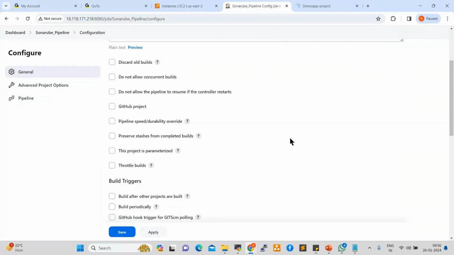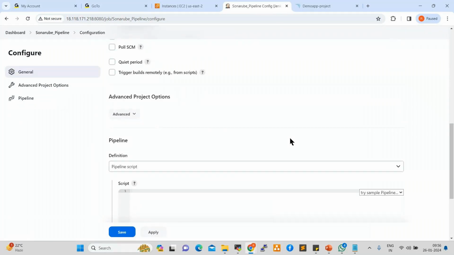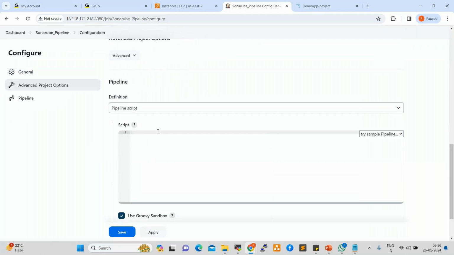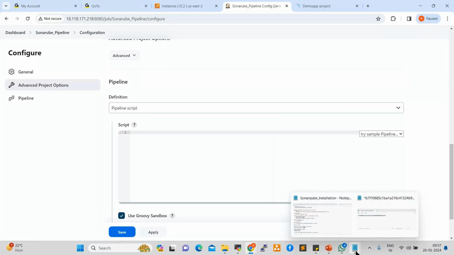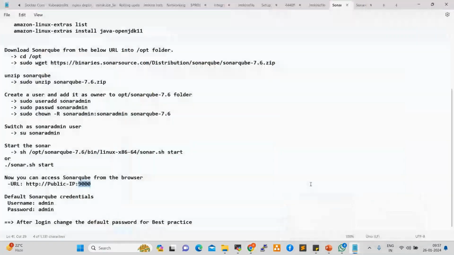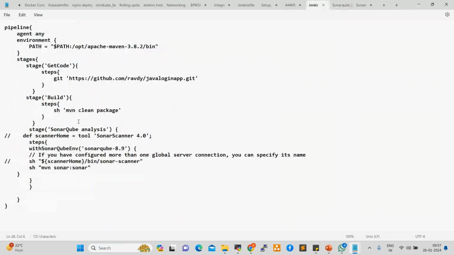So go down here. Here we need to give the pipeline script. The pipeline script I will explain first, then we can give it here. This is Groovy, right? Now you can open the Jenkins file. See here, this is the Jenkins file. We can copy and paste this into the job.